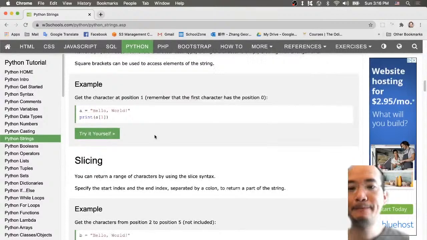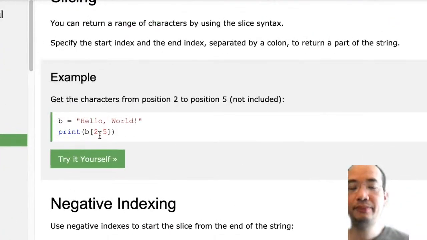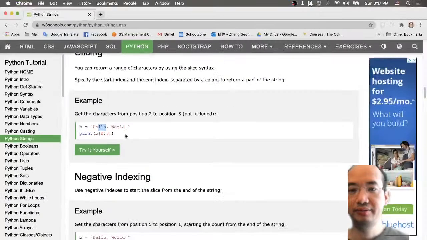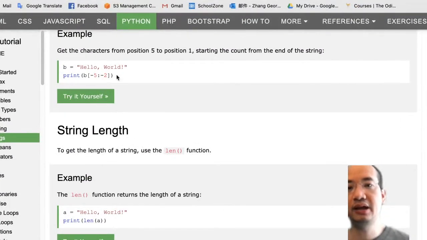Okay, and again you can go from position 2 to position 5, using 2 to 5 separated by the colon. So from 2 to 5 is like you count from 0, 1, 2, 3, 4, 5. So that's why we get LLO, not LOL. All right, so LLO. And of course in Python you can do negative indexing. Negative indexing is like you count from the end, like from 0 here, and then -1, -2, -3, -4, -5, -6. Just go backward.